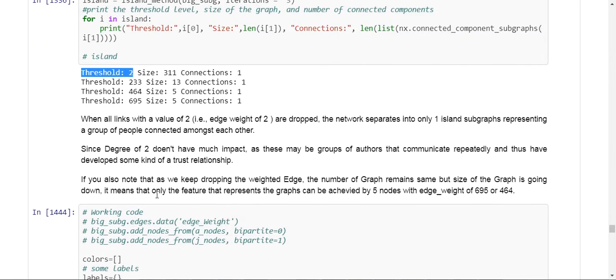Okay, one thing that we note is that if we keep dropping the weighted edges, the number of graphs remains of the same size. This means that the feature that represents the graph can be achieved by the 5 nodes of the edges. We can get the complete information about the graph if we focus on them. So maybe we know who these nodes are, and maybe we can get more information about the complete network or this subgraph from these 5 people.